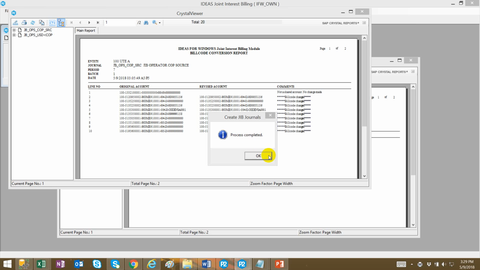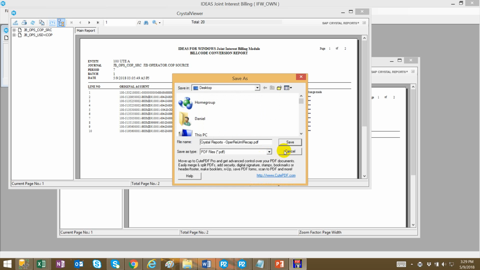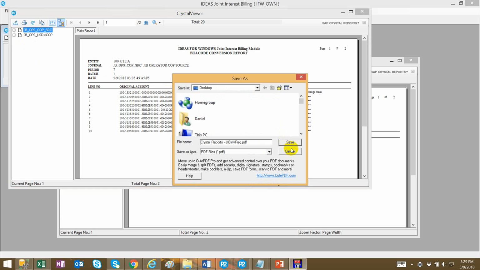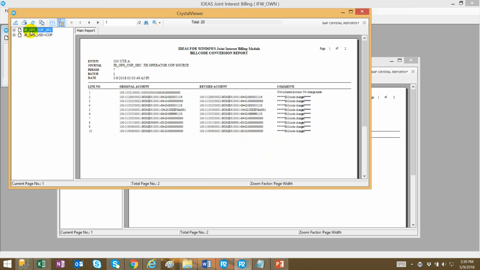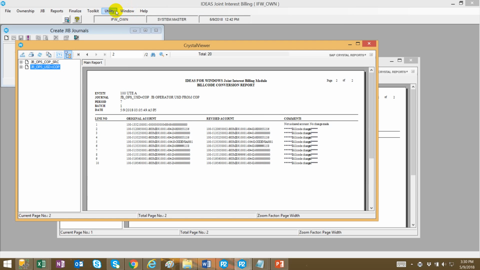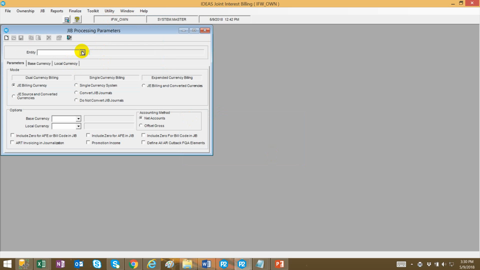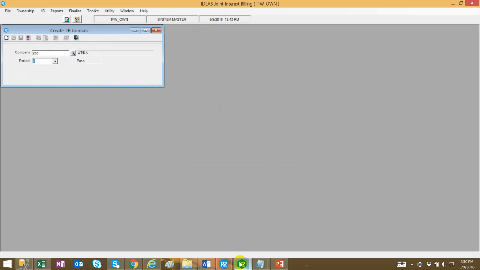And the system generates a set of reports. So we got two journals that were created. In this case, we had just an entry in source local currency and converted US dollar from local currency. If we have two sources, we would have 4 journals depending on how we've set up JIB. The most common way to set it up is like this, JE source and converted currency. So it generates 4 journals.